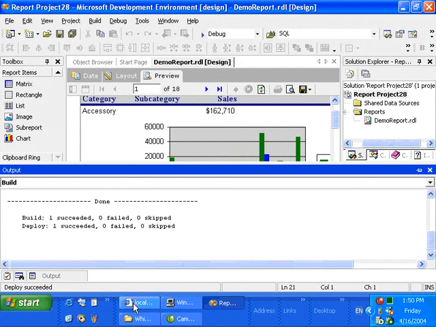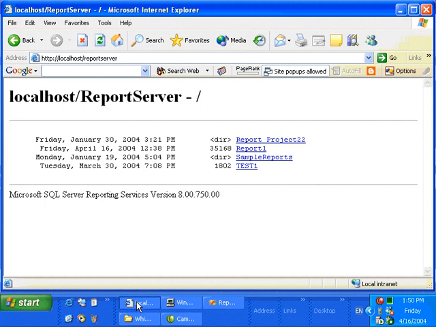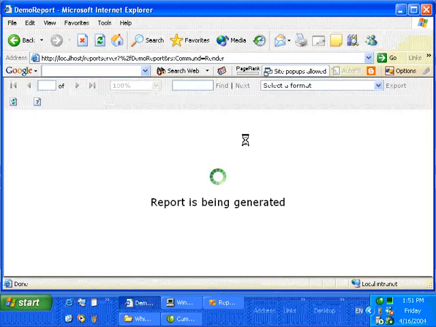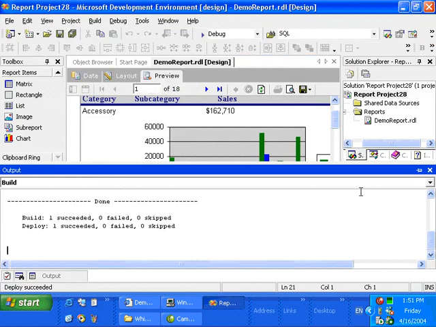If I come up, I have in another window here a direct view of the report server. This is the view before we actually published our demo report, but here it is. I can click it, and the report server will go ahead and execute that report. I'll click out and go back to Visual Studio.